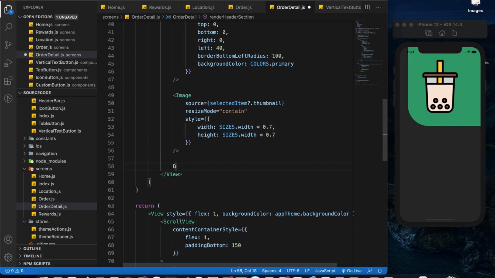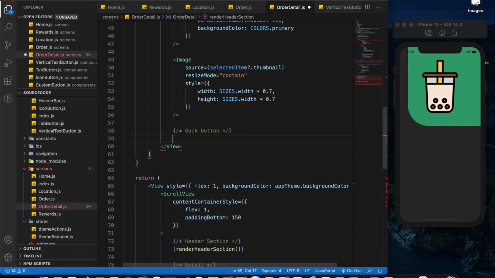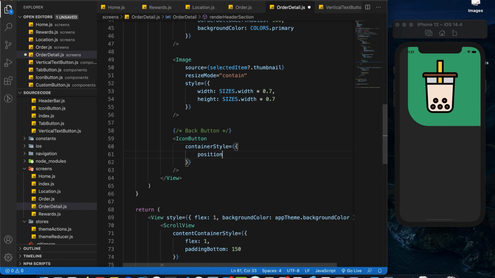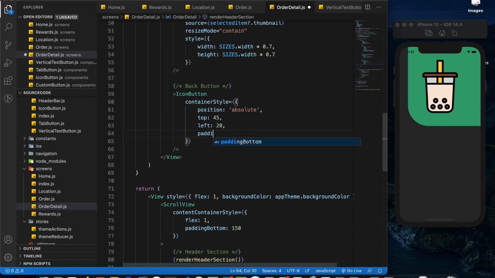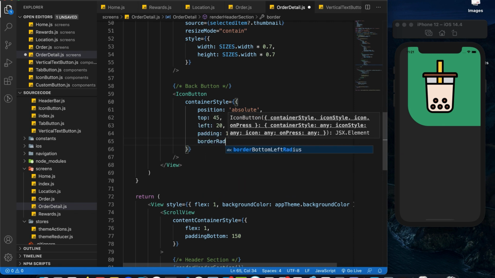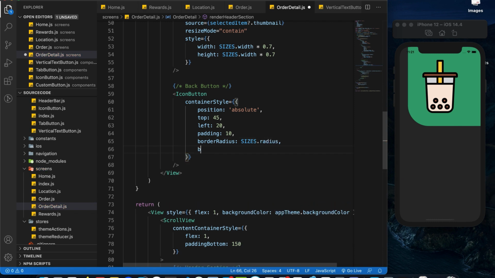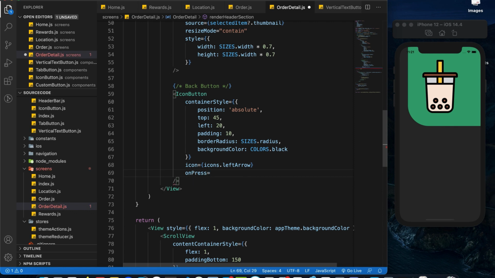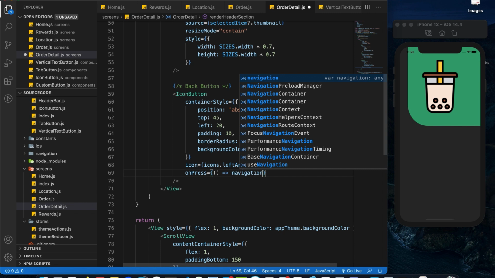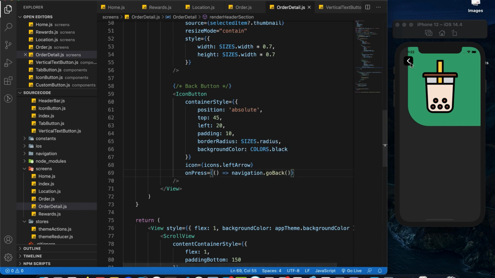Okay, so for the back button, we are going to use the IconButton component. So IconButton, containerStyle equals to position should be absolute, top should be 45, left will be 20, padding will be 10, border radius equals to sizes.radius, background color equals to colors.black, and the icon will be icons.leftArrow. And whenever I click on this icon button, I am going to navigate back to the previous screen. So navigation.goBack. Save it. Alright, now if I click on this button, I should be able to go back. Perfect. Alright, that's all for the header section.